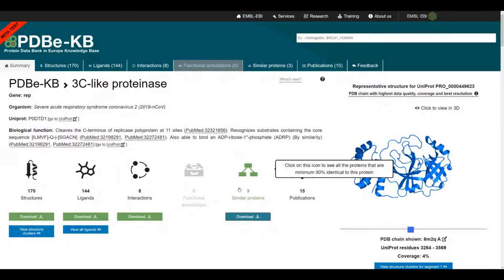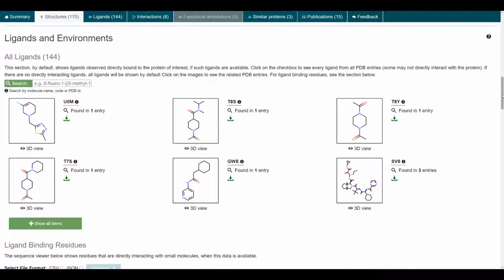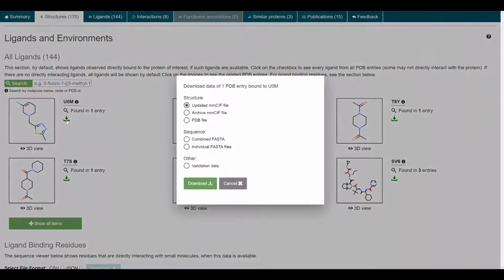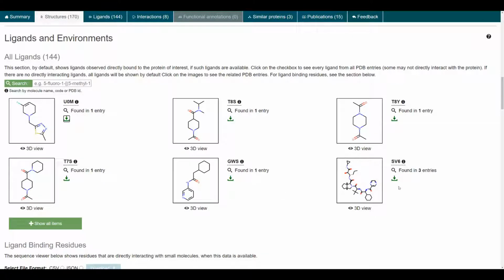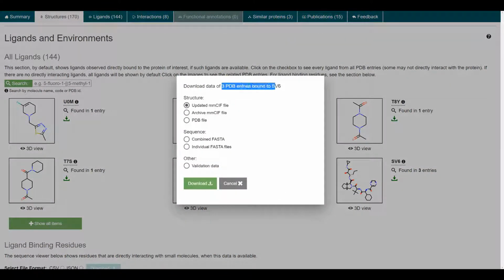In the Ligands and Environments section, you also have the option to download files that contain a specific ligand. In this case, we click the download button for U0M, and we can download the entry that contains that ligand. In the case of SV6, there are actually 3 entries, and we can download all of those entries for that particular ligand.